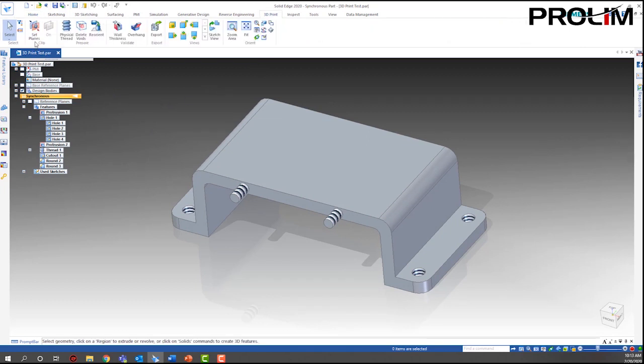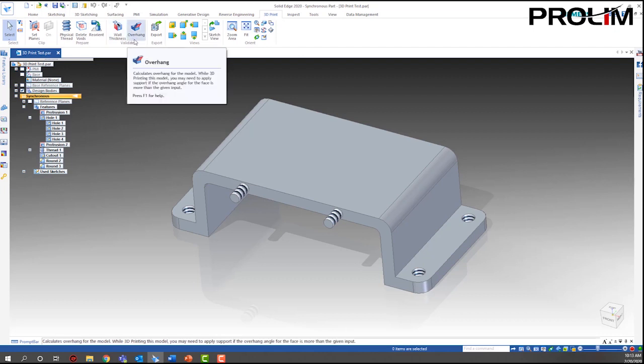Now you can see that there's a custom ribbon bar for all of the 3D print functions. There's not a lot, so this is going to be a pretty basic tutorial, but we'll explain each one of the groups. We have a clipping plane where we can create quick section views of the model. We have the Prepare group, which contains the physical thread conversion option. We can delete voids. We can reorient the part. And then we have the Validate group, which contains the wall thickness and overhang commands. And then finally we have the export command.